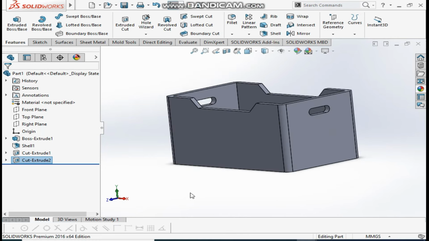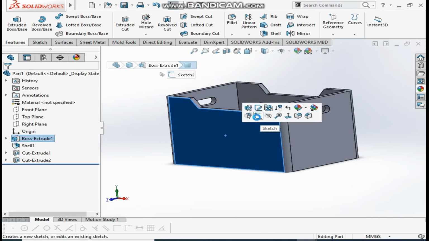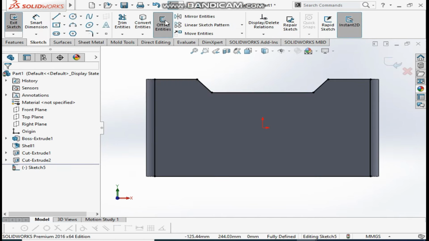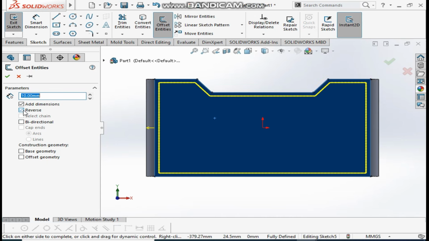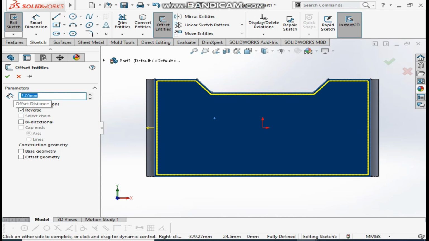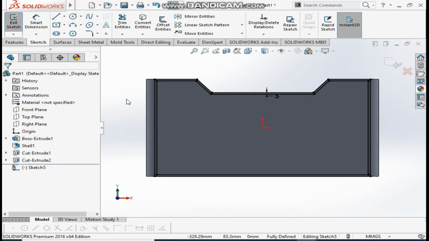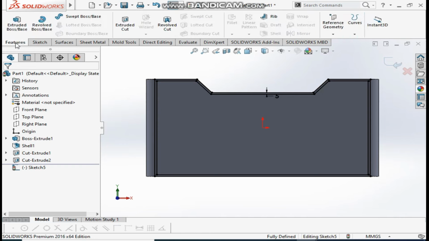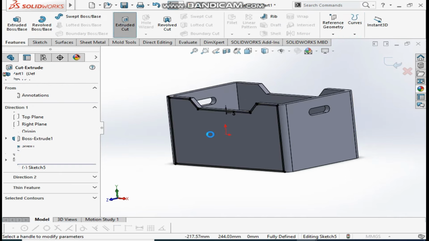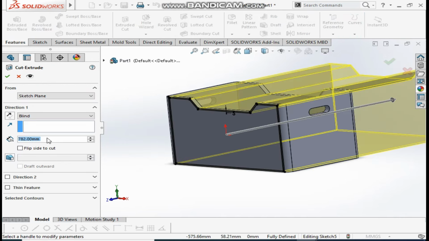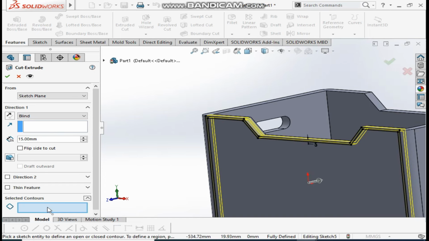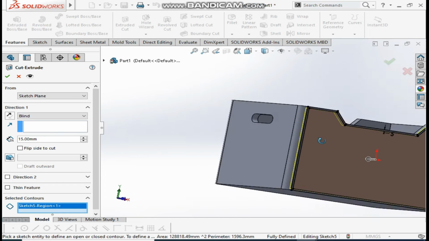Now take this face, sketch, convert entities, take offset entities, reverse its direction and give a thickness of 5. For now, take feature extrude cut, give a cut of 15 depth. It is selecting reverse profile, so select the inner one. Now cut it.